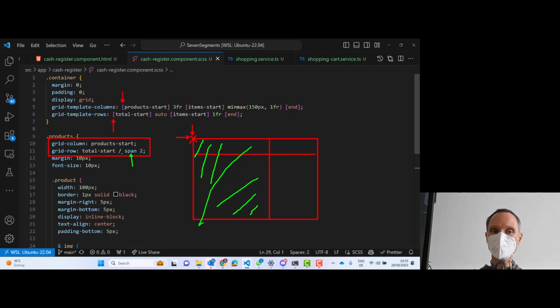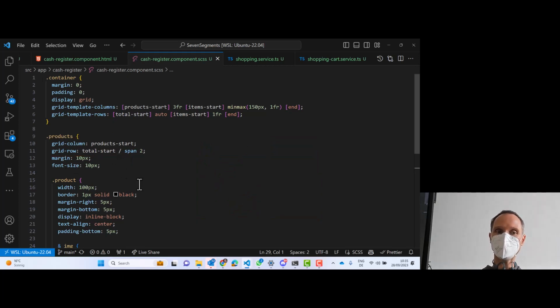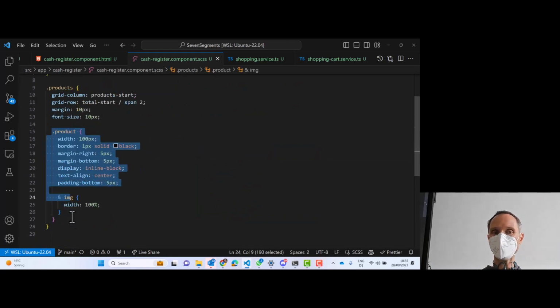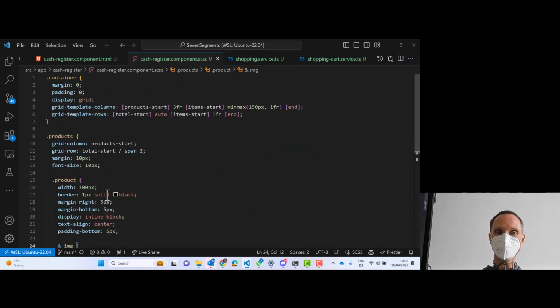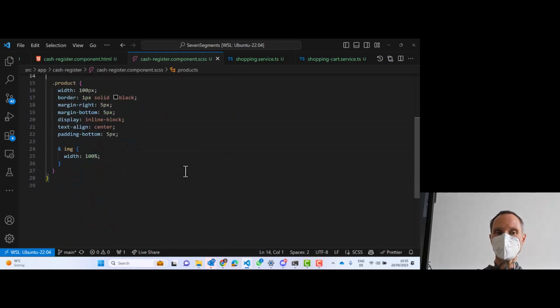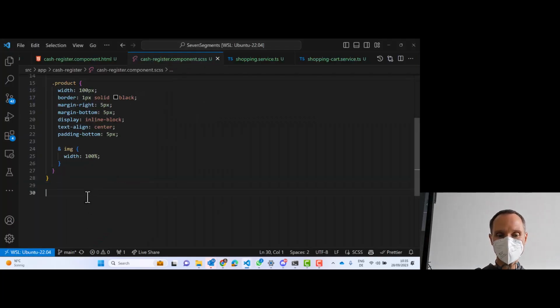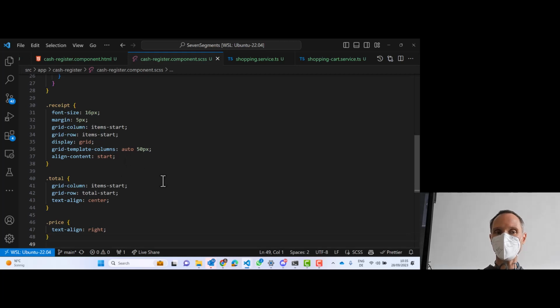Yeah, then we have a little bit of a margin, a little bit of a font size, and so on. And the rest inside the product is not usable yet because we do not have an image yet. We are going to do that later on. Okay? So that is this part of the specification of the CSS. Next one, let's take the receipt and take a look. Oh, we take the price too, okay? Let's take the receipt and the total and the price, just the rest of the SCSS.